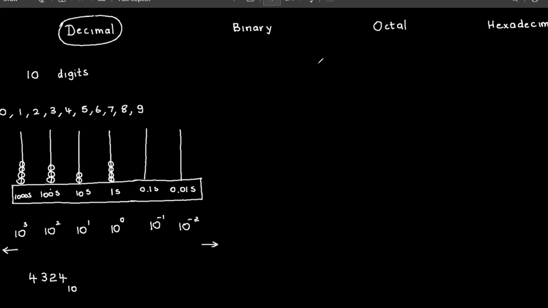Binary is very useful because it is used in every modern device that you see. Any electronic or electric device that you use mostly uses the binary number system. Normally 0 represents off and 1 represents on, so there can be only two digits.